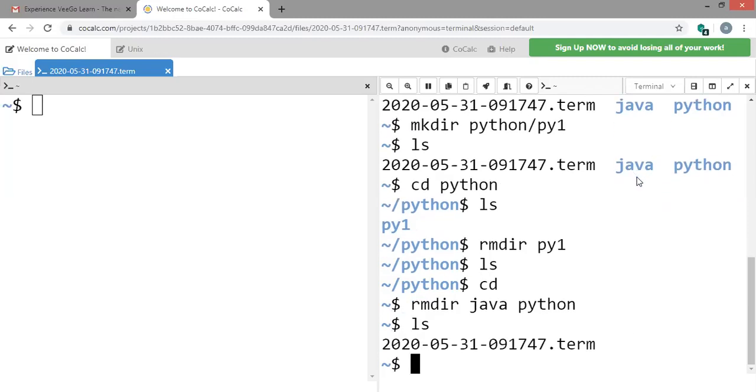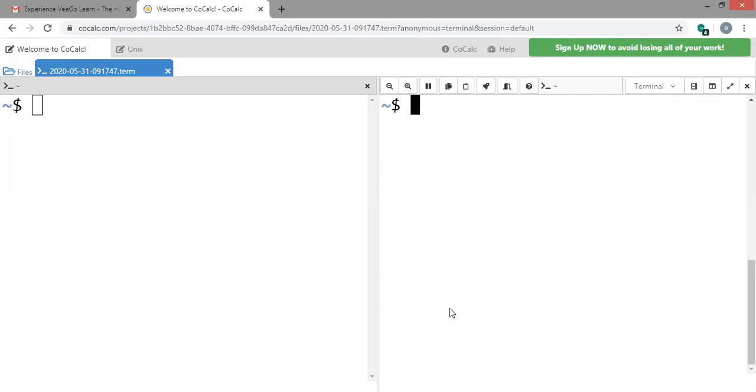So now yes, Java and Python were the directories which were created using mkdir. Now both the directories have been removed using rmdir. Okay, so this is how you make use of mkdir, rmdir and cd to perform the operations on the directories. So now we will see the various commands which are associated with your files. The first and foremost command is how do we create a file.